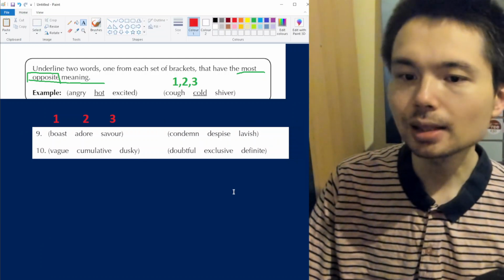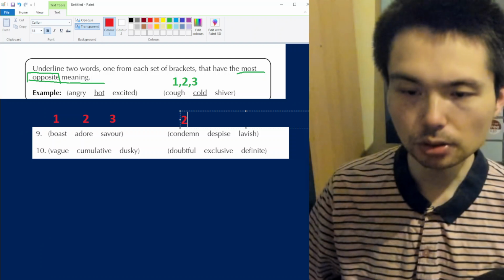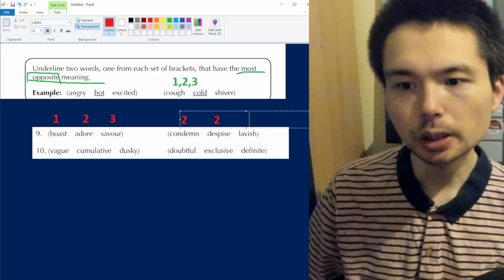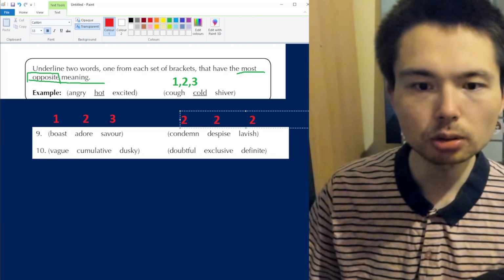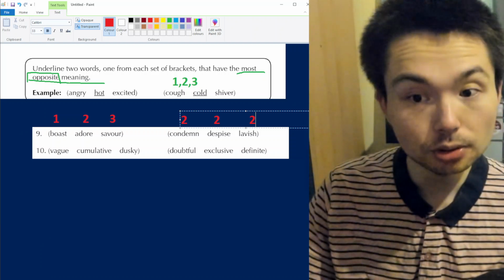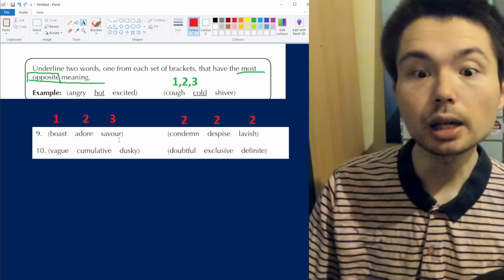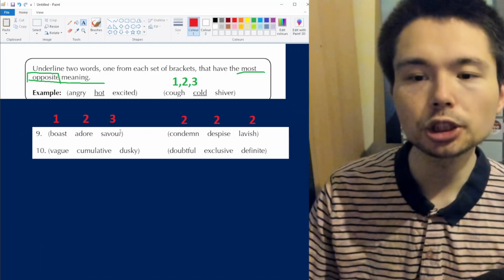Opposite. Any word here meaning to hate? Well, maybe that's new. Maybe lavish is new. It's fine. That's the skill. Just put 2 if you're not sure. You might know a word here meaning hate, but not everyone does. Savor is to really enjoy, to relish the moment.